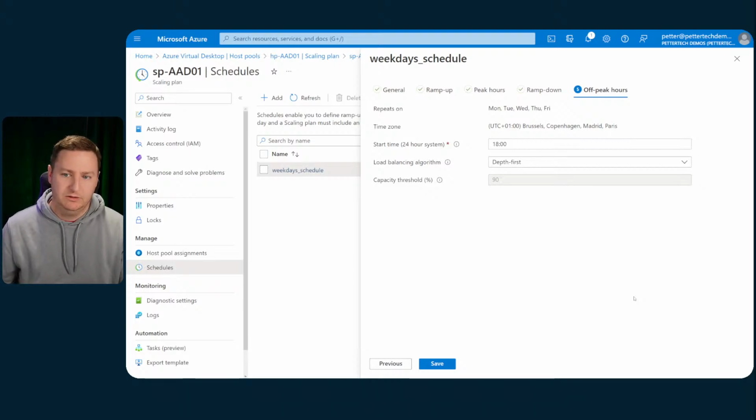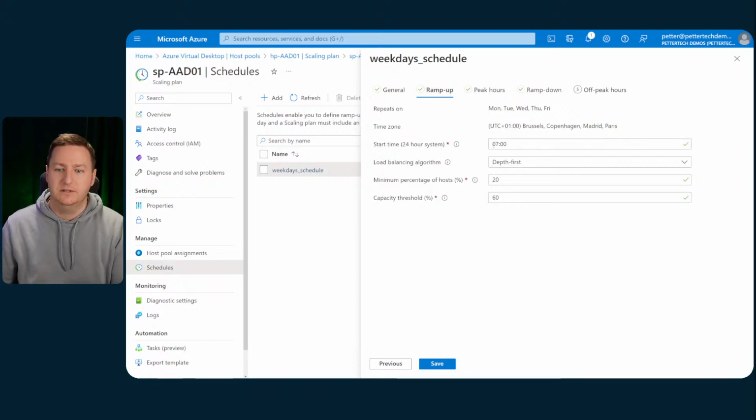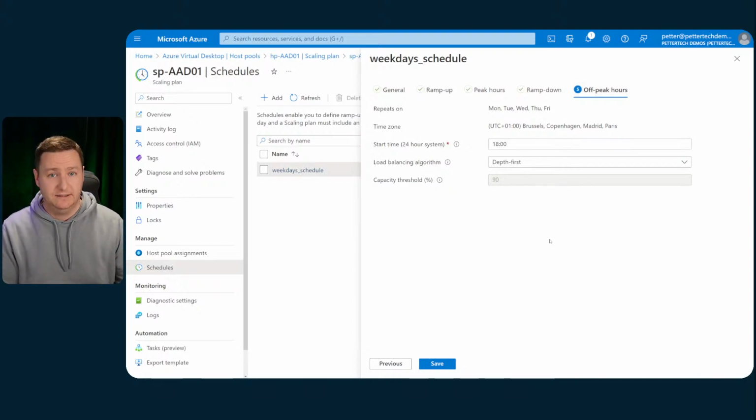And also notice that this is a start time and not an end time. So in my case, where I have this schedule running Monday through Friday, the off-peak hours begin at 6 p.m. on Friday, and they will then last up until the ramp up start time on Monday. So meaning that off-peak hours will be from Friday at 6 p.m. until Monday at 7 a.m. in my case. And of course then every night in between the weekdays as well.